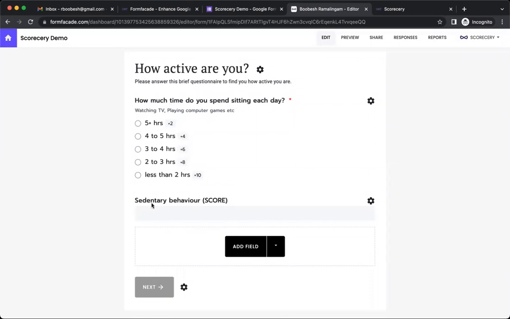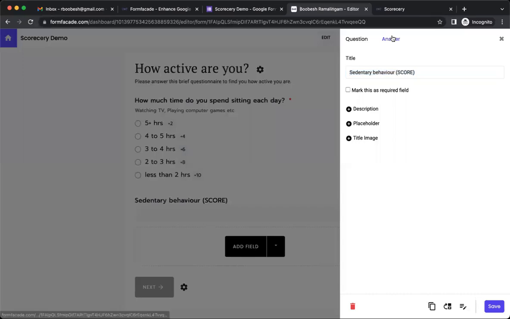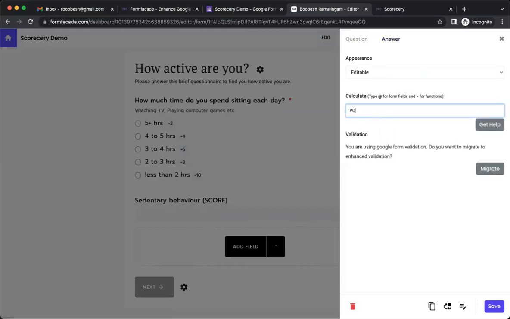This is a section which calculates the score for sedentary behavior. So click on the gear icon next to this, go to the answer tab. Now here I could say points of section. So I'm specifying the section here, which means that it's going to calculate the score for all the questions in this specific section.